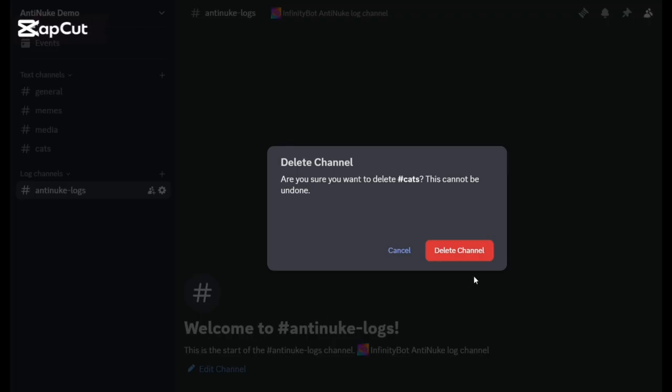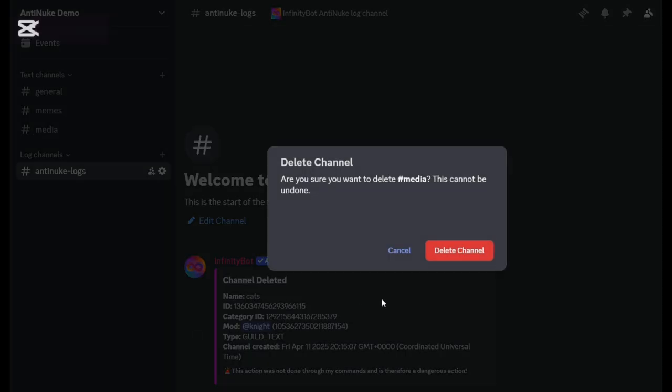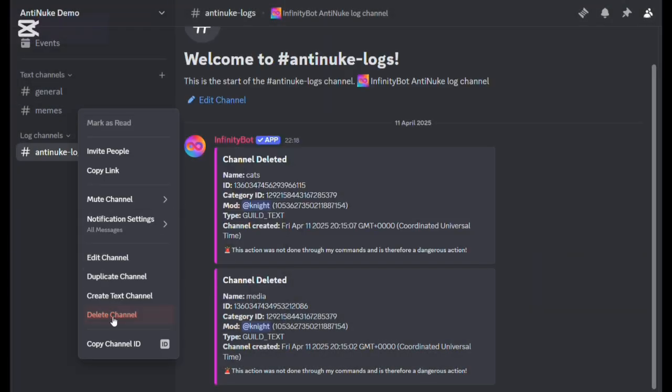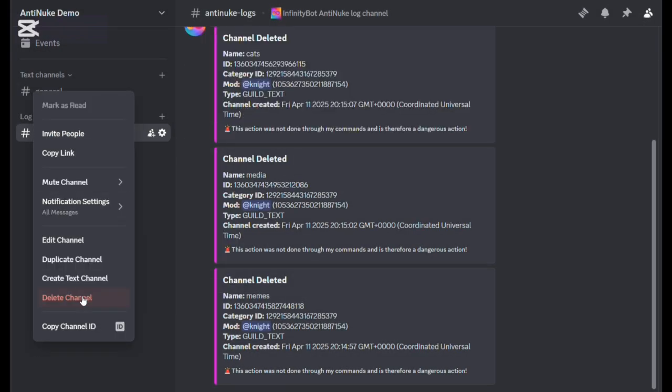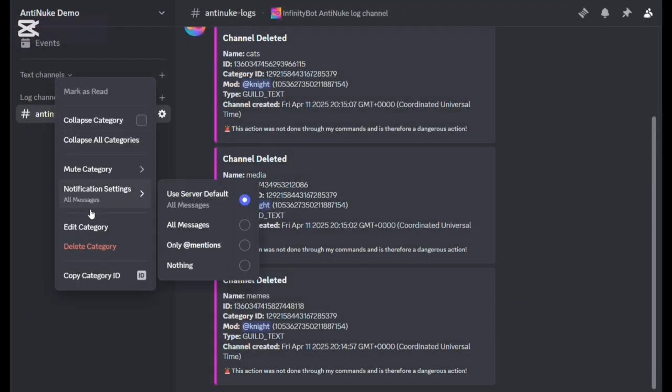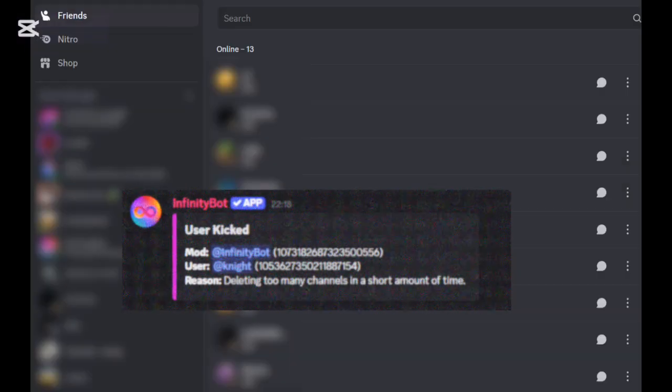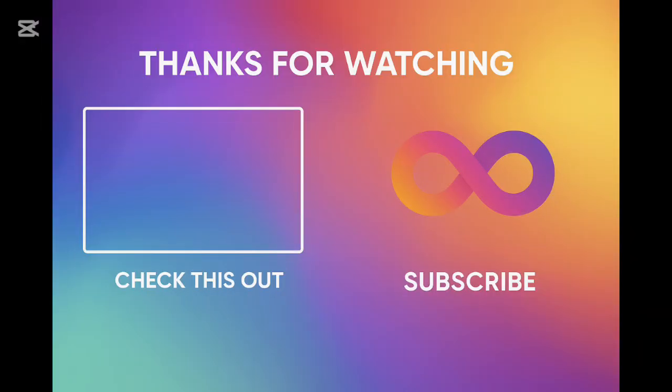You can see when you delete too many channels, the bot will kick you, and if you delete too many roles, it will also kick you. But once you have been kicked, the bot will send a log, like this. That's the basics of the anti-nuke system.